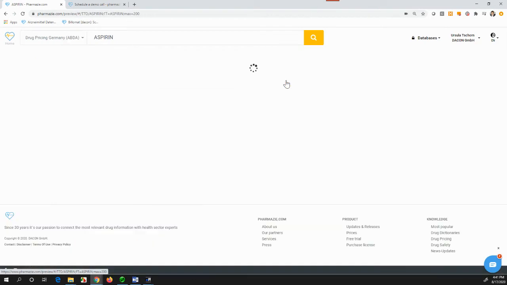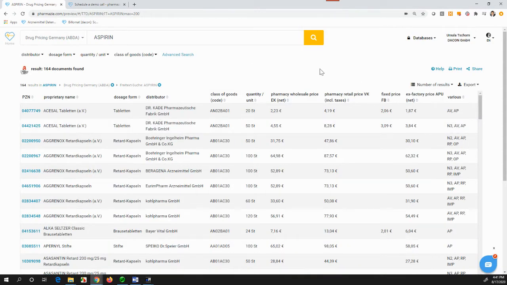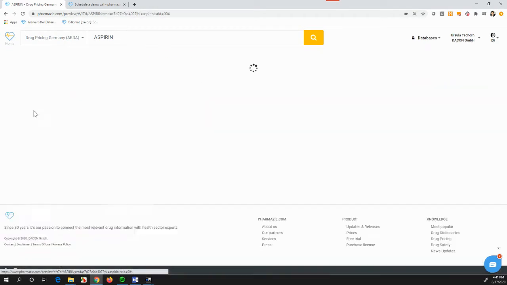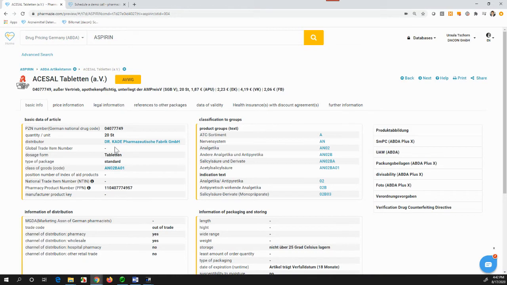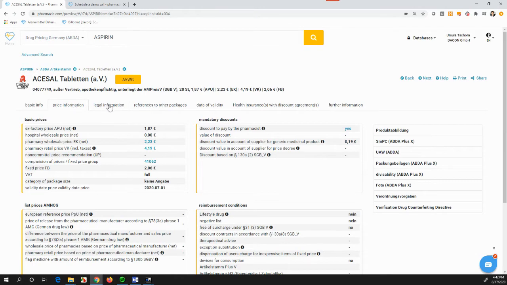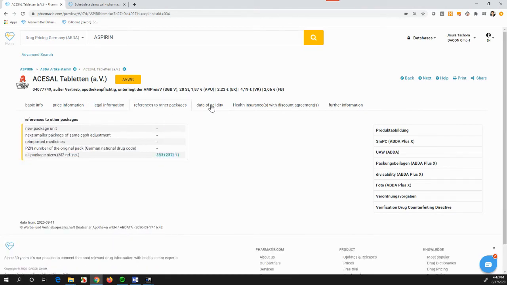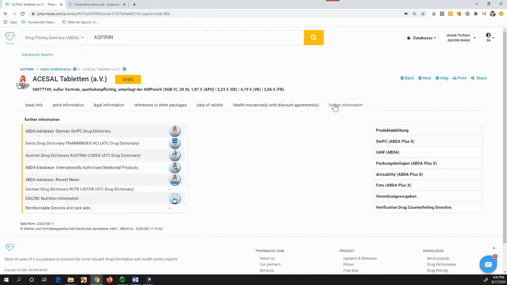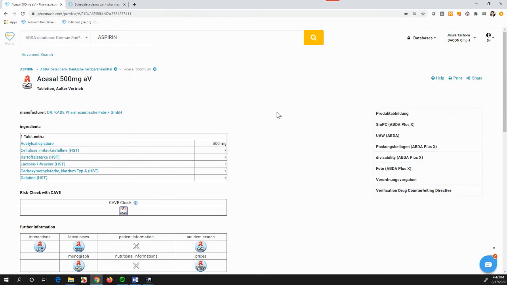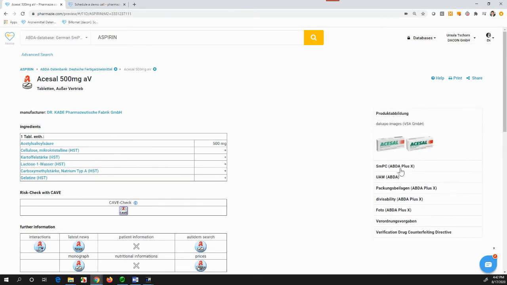By selecting this button, you get directly in this drug dictionary a very short overview about all the most important information about these products. So this is a unique ID, and up to all the prices you see listed here. And to get more detailed information, just click on the PZN, and you get the different aspects of this product, like price information, legal information, reference to other packages, data of validity, and also different jumping possibilities, for example, to the German SMPC drug dictionary, where you can see the product pictures.